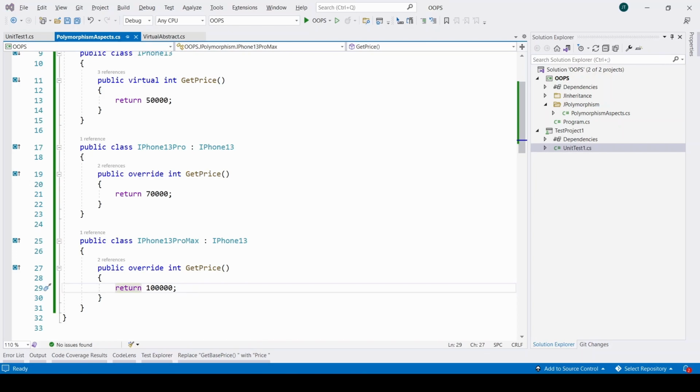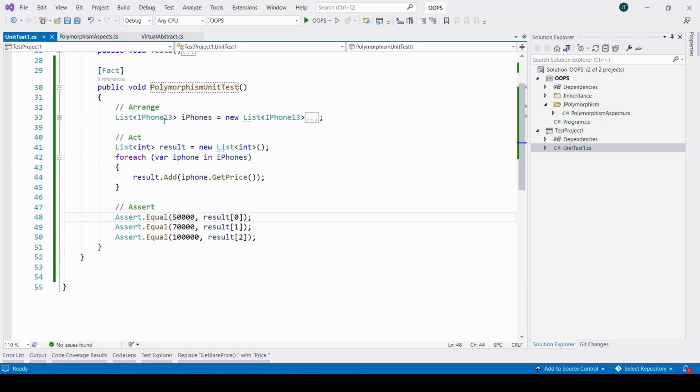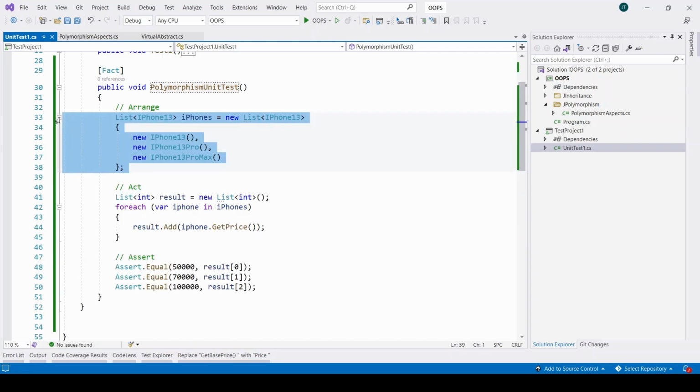So let's talk about the first point, which says that at runtime, the objects of the derived class may be treated as the objects of the base class, right? What does it mean? I have written this unit test to understand it better. I have created this list where I'm creating instances of iPhone13, iPhone13Pro and ProMax, and storing them in the type iPhone13, which is the parent or base class type.